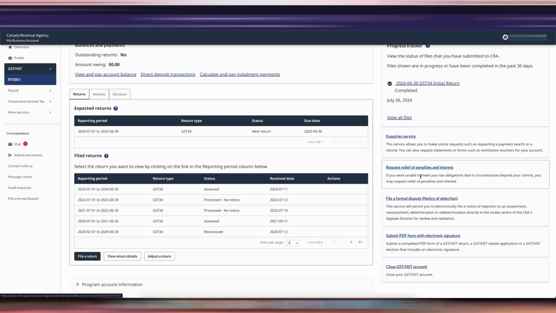Next, you can request relief of penalties and interest. You can try to do this. Honestly, I've barely seen anybody who is successful in requesting relief of penalties and interest unless someone died. Like literally someone died. So that's that. Next, you can file a formal dispute or notice of objection to a CRA assessment, reassessment, or determination.